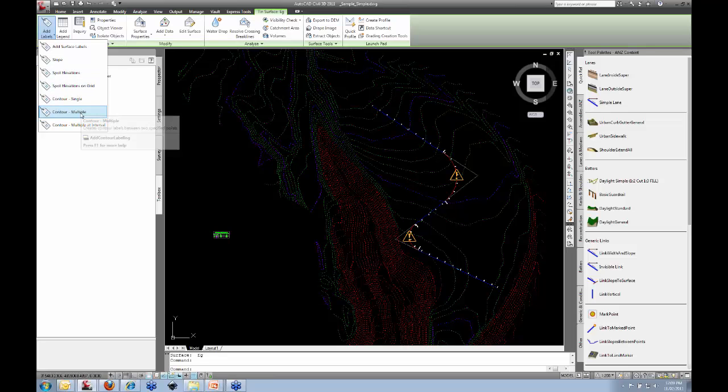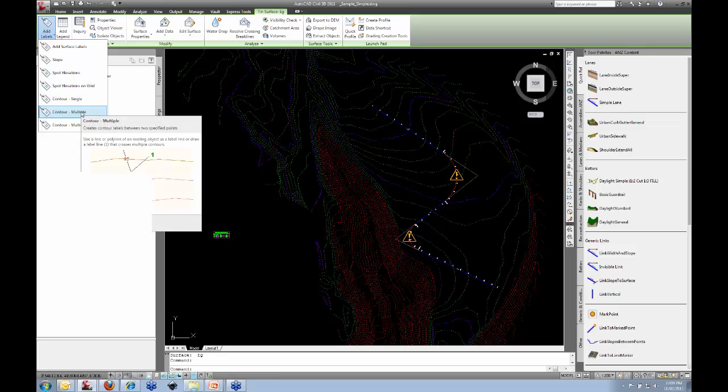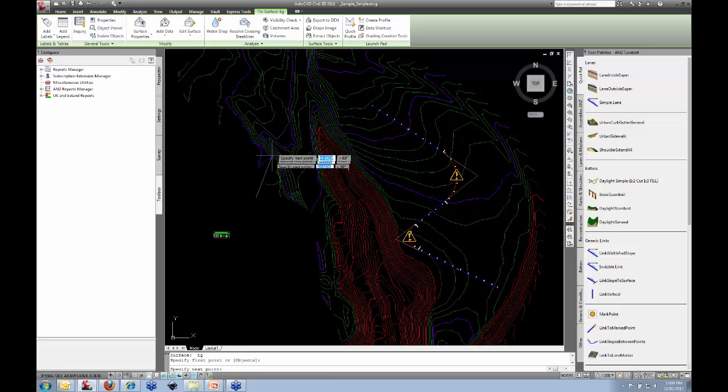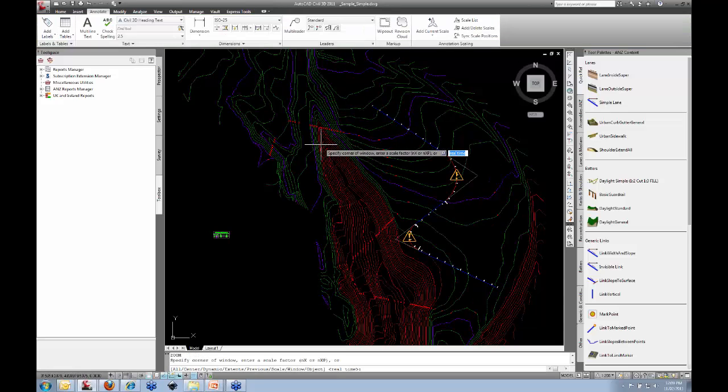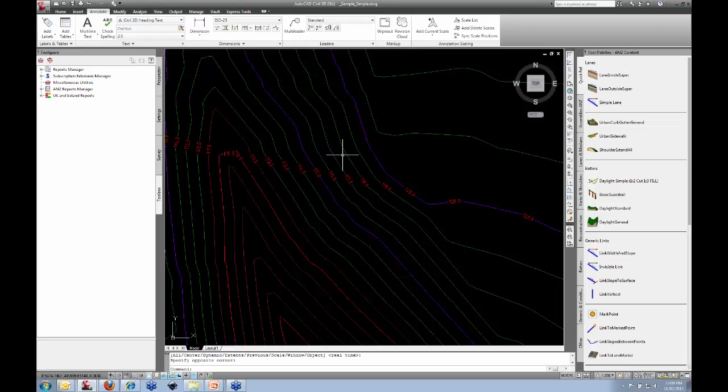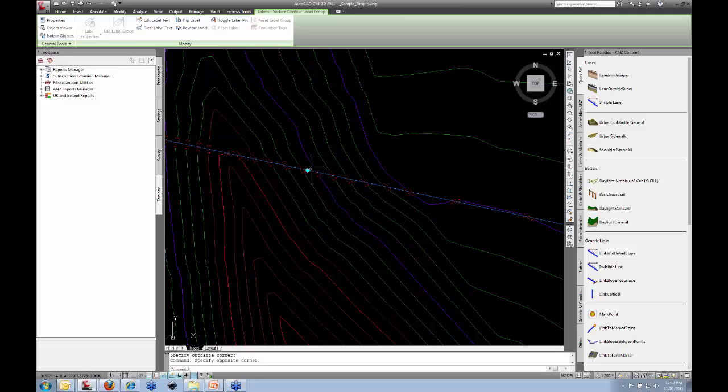And there's all kinds of nice labels you can do here. So I'm just going to select multiple contour labels. Now, as I move around the screen, the contours that I cross get labeled. Now I'm going to zoom in so you can see what's happened here. So contour labels have shown up.